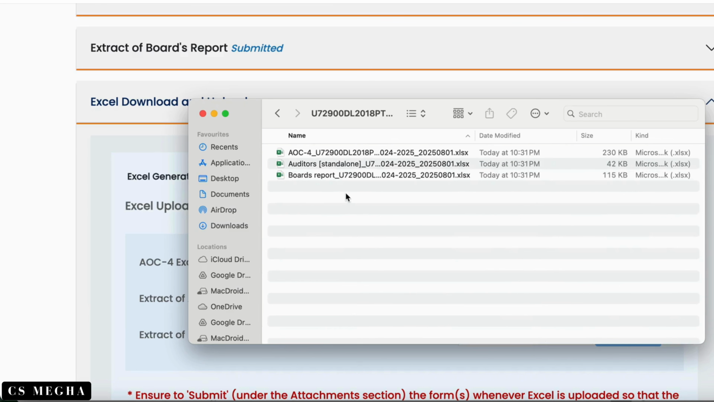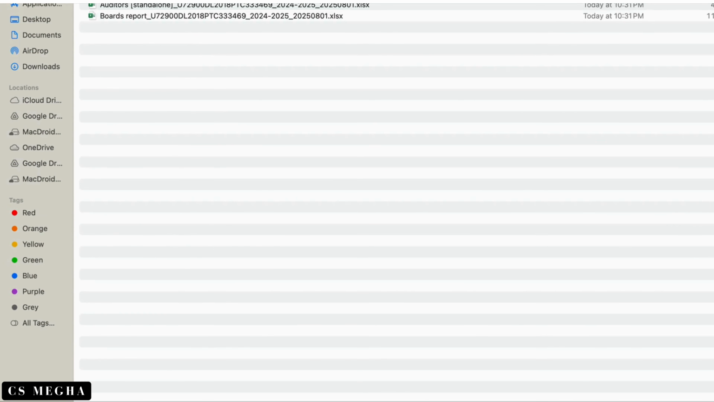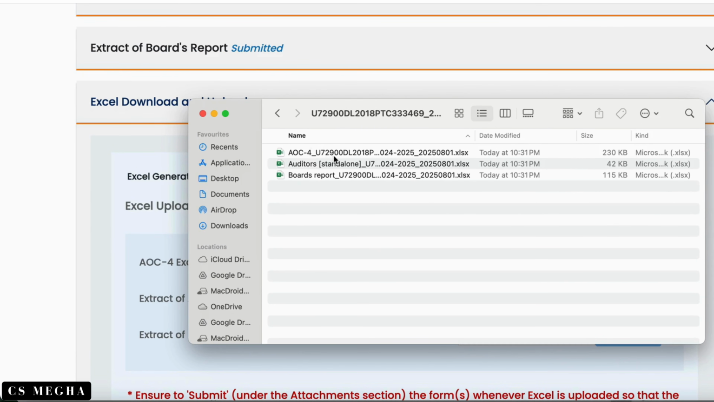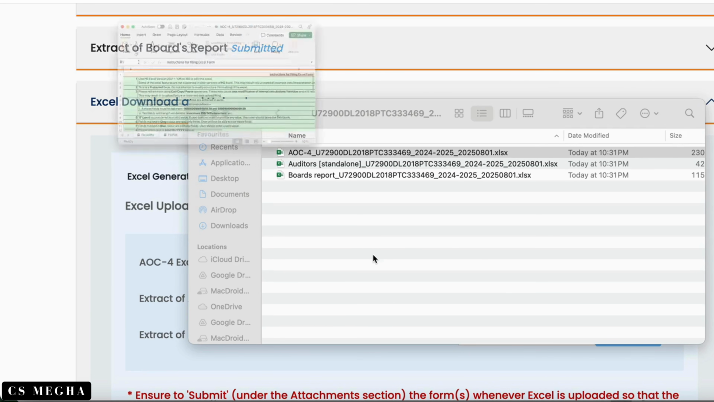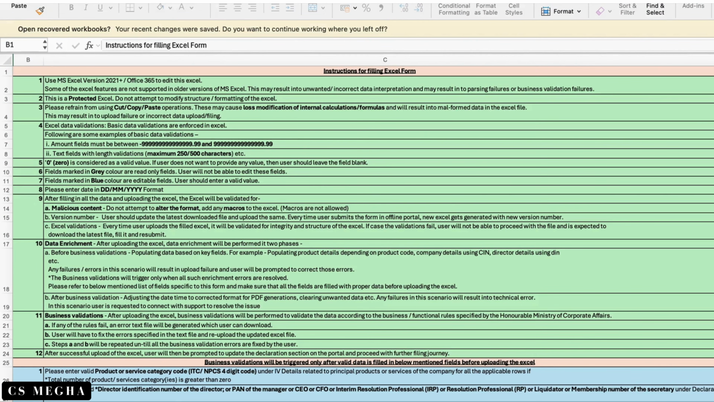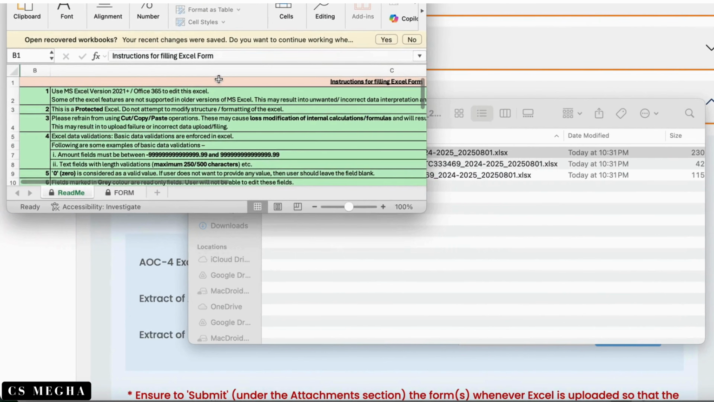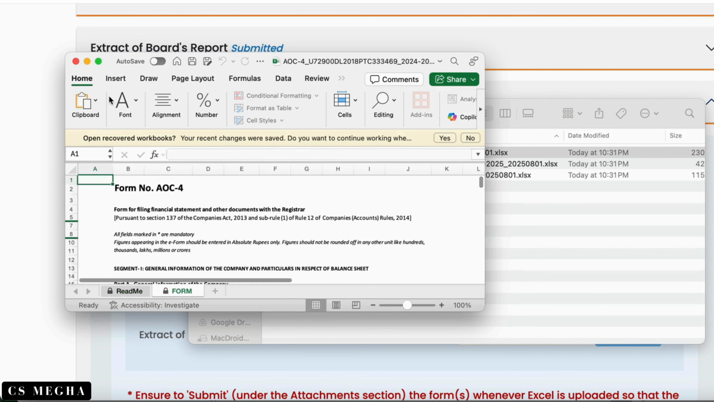Now 3 Excel sheets are here: AOC4, auditor's report standalone, and board's report. These are 3 mandatory linked forms which will appear after submitting the parent form. Now we are opening AOC4. This is the Excel sheet. Here some instructions are given. Now we are opening the form.